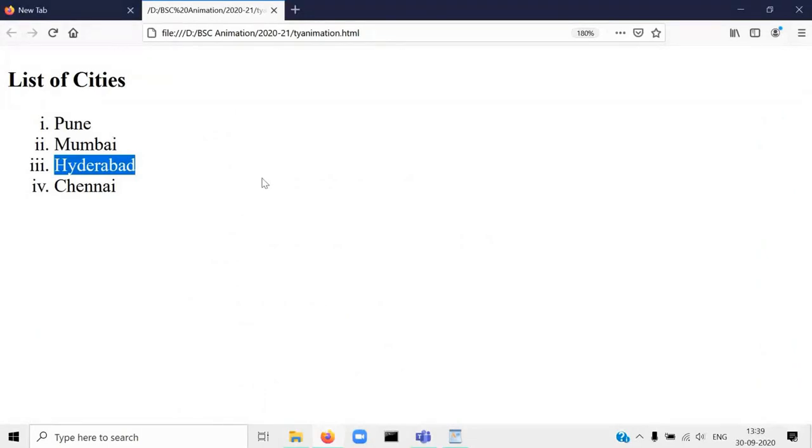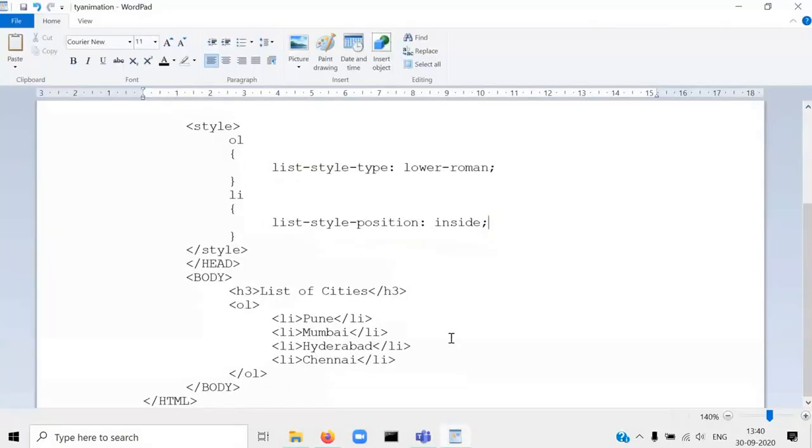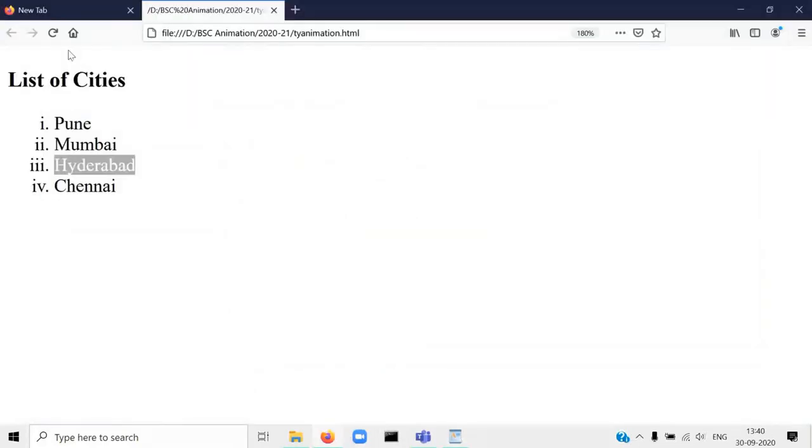But here there is some problem. The problem is that we have used li, which is the tag for the whole list, so the whole movement will happen. Each and every element will be shifted inside. Let us see. Now I will refresh the page. The whole list, all the elements, shifted this way.